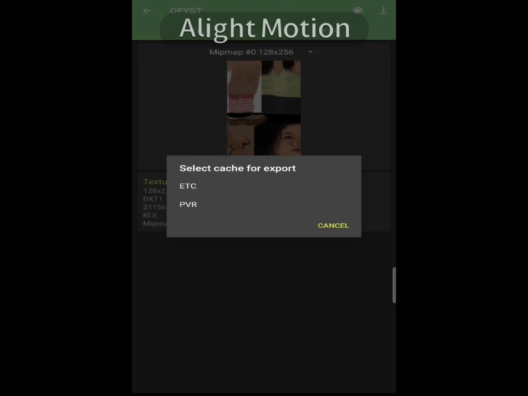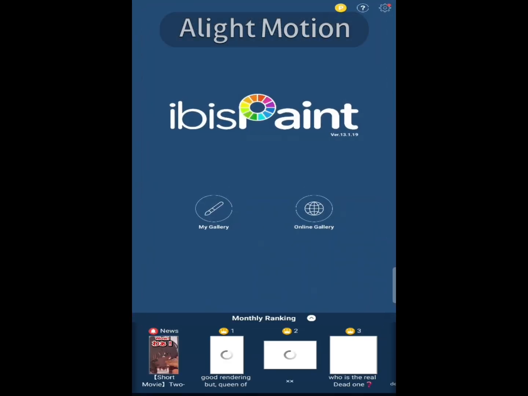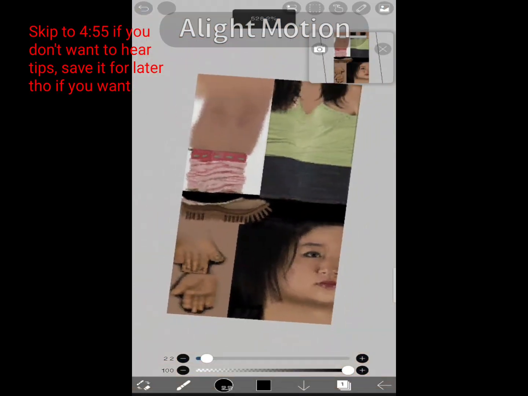Also, another thing is that the texture might not appear in your camera roll because, wait, actually, I don't know why, but it just doesn't appear. So just move it to your pictures or another folder. Now that you have your texture, we open our drawing app. Mine is Ibis Paint X. And now you have your texture.